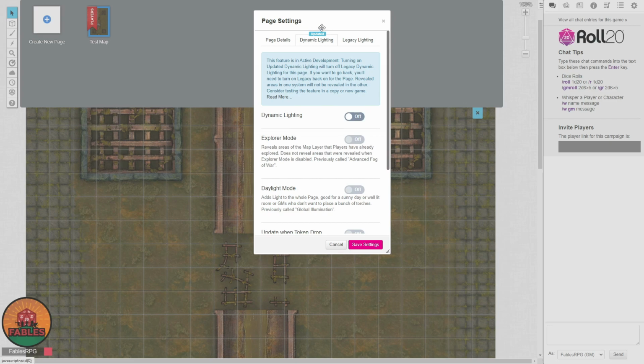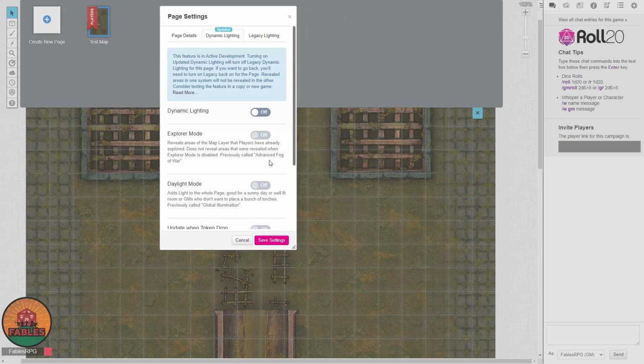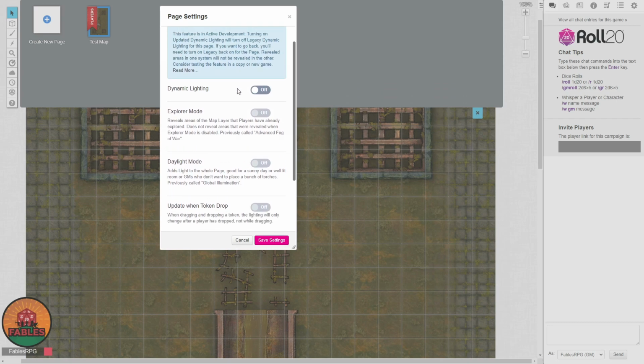And as you can see, it is updated. They say it's in active development. I haven't really had too many issues with it, though the dynamic lighting in the past has really had a lot of issues, but recently I think it works a lot better than it ever has. Anyways, so we just need to turn on dynamic lighting, and this is just the general on button.